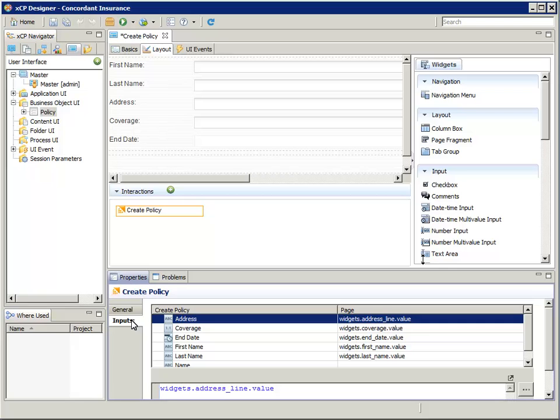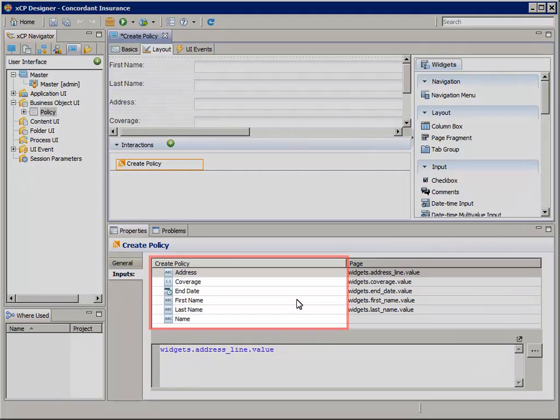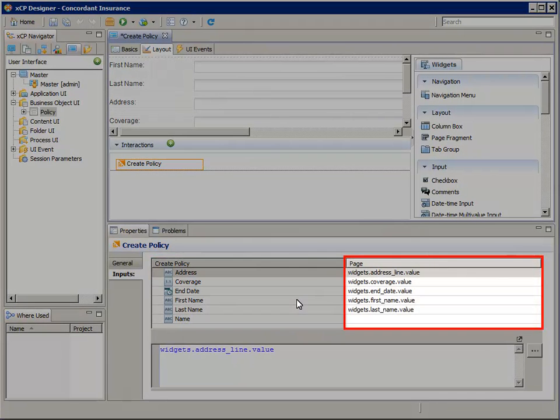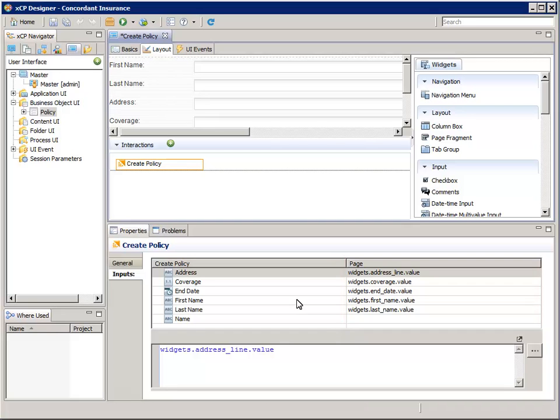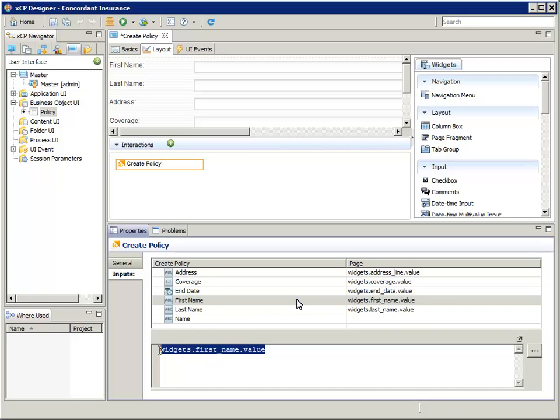Let's expand the Properties pane a bit so we can see the whole thing. On the left, you see the fields from the Create Policy Data Service, or interaction. We need to map the user interface widgets to these fields so that the user's input values will be copied into the data service fields. So select first name. In the expression box at the bottom, select all the text and then click the Expression Wizard button at the right.